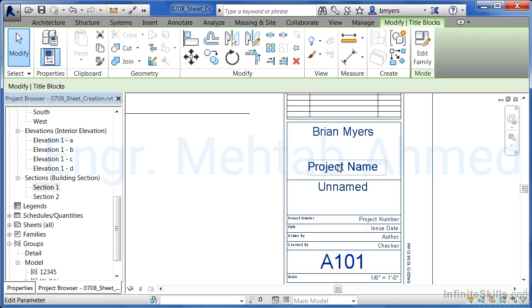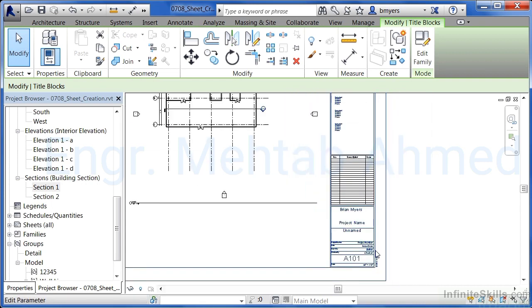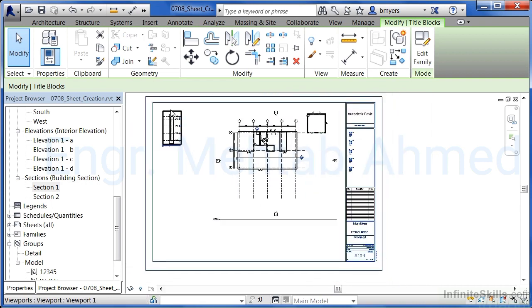There'll be an option here that says project name. You can click there, and if you want to type in a project name there, feel free to go ahead and do that. And you can name this sheet or give the sheet a number that you'd want it to display when it comes time to print the set off, or be referenced by those details over here.